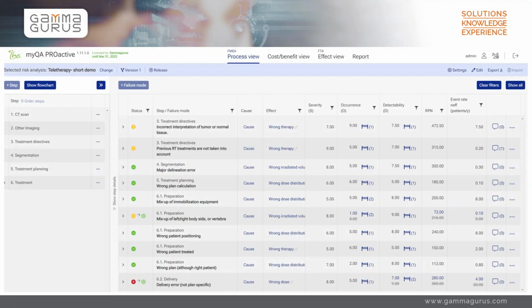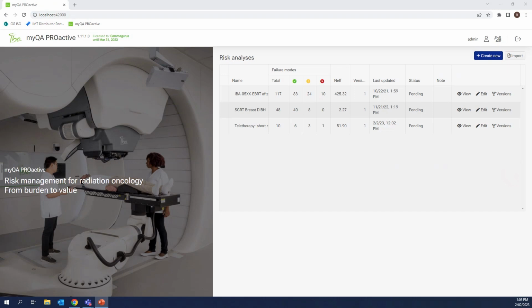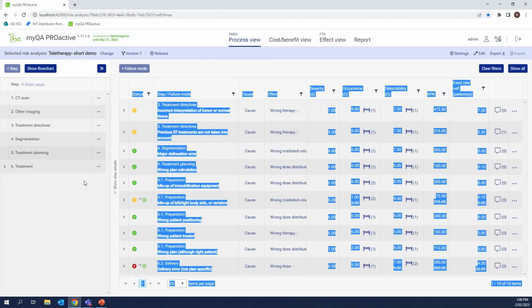Okay, so I guess we'll just jump straight into the software demo. The software is installed locally, just on local hosts, and can be accessed via browser by basically anywhere in your department. I don't believe there's any restrictions on user logins as well. So when you open up myQA Proactive, you're greeted with this intro screen. On the right-hand side, you have your list of different risk analysis. So if you had separate ones for something like the MR-Linac, it would come up as a separate list. Today we'll just focus on the teletherapy one.